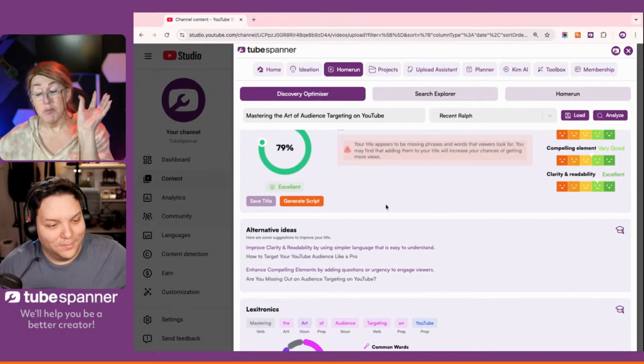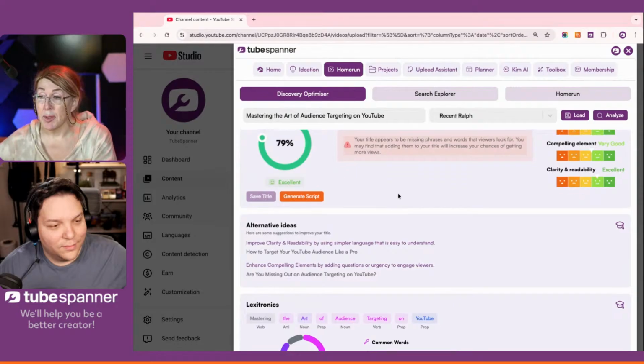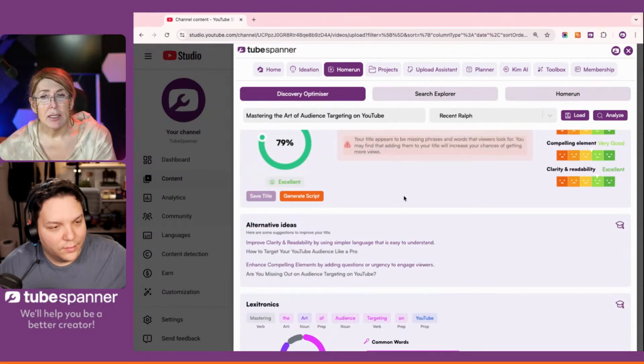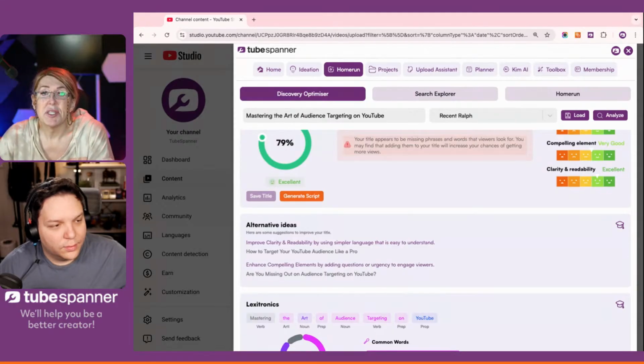And there's more stuff coming here as well. But right now, this is our discovery optimizer. And this now will measure that title as to how well it's likely to work on the discovery page. Different to the SEO page. You've seen us cover this a few times. This is how well it works. This is the browse features.